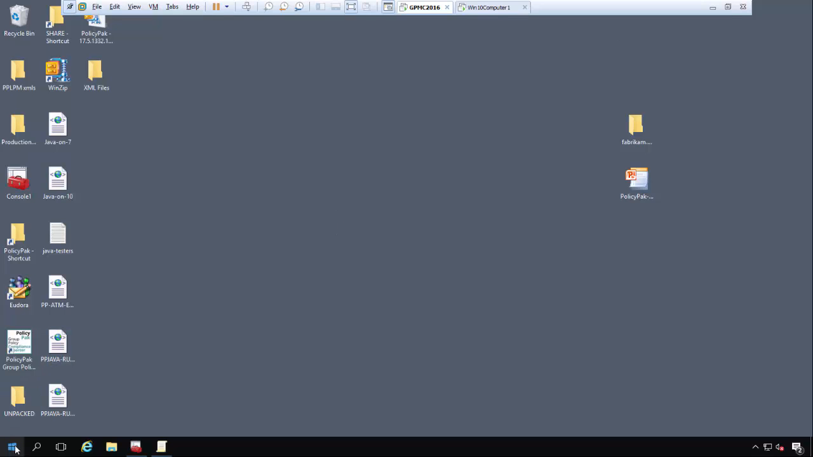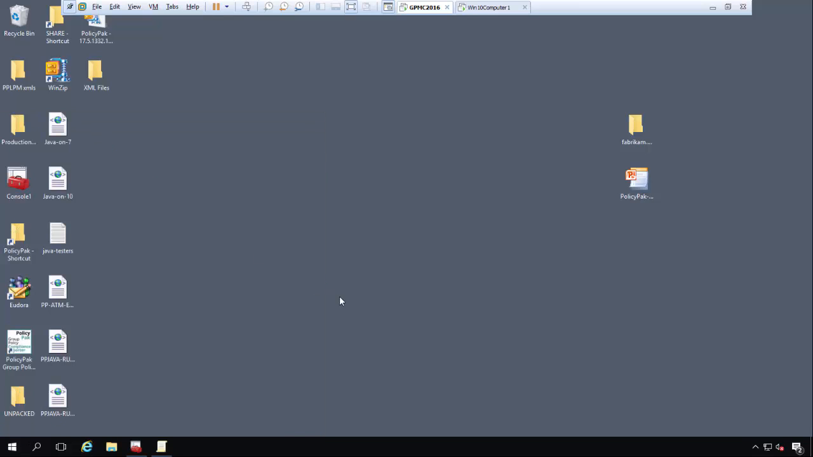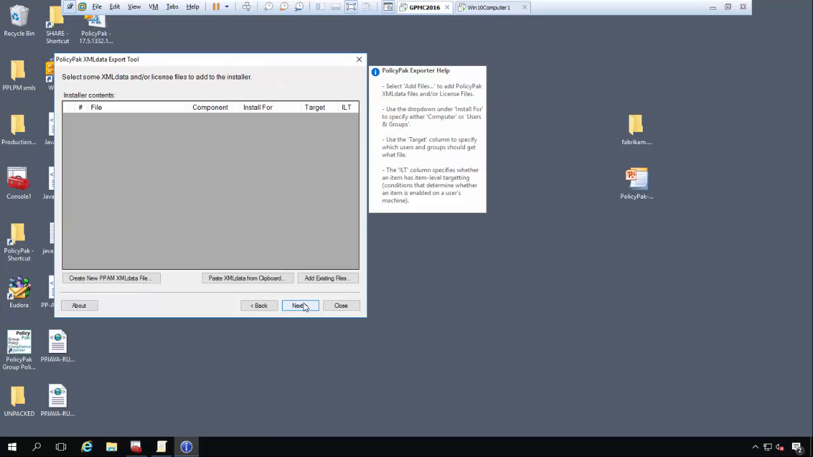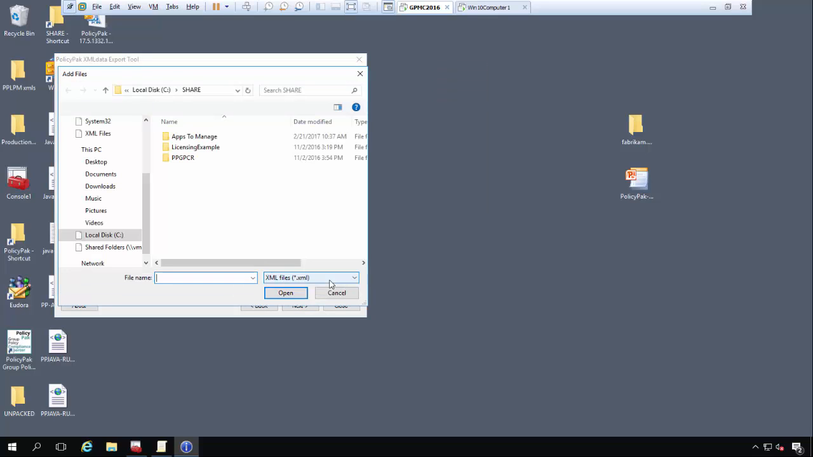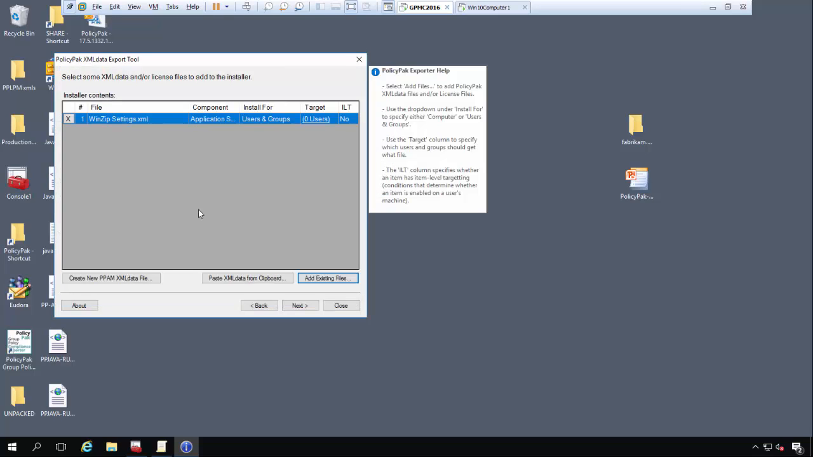We're going to open up the exporter tool found in the PolicyPak node within the Start menu, and then we're going to choose to create a new MSI installer. We'll click Next, and here we have a couple of different options, but the one we're going to choose is Add Existing Files, which will be those XML files that we created a little earlier. I'm going to choose WinZip settings by way of example, but you can add multiple XML files here. You don't have to do just one.